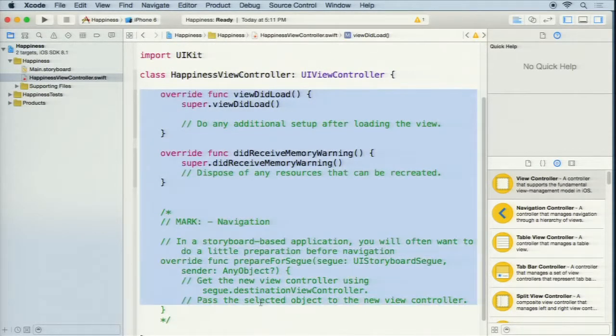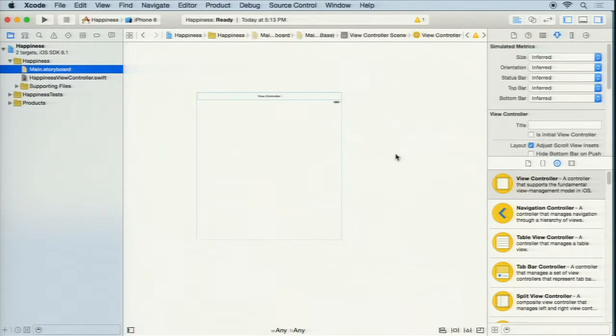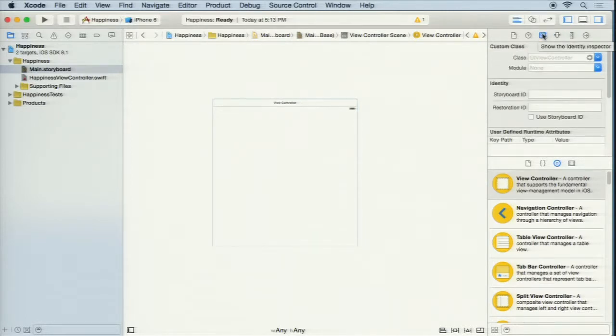Again, I'm going to get rid of this code. Just to make things a little clearer. So here's my happiness view controller. It's just like the view controller you had that was called view controller in your calculator, but it's called happiness view controller. But this guy right here is still plain old view controller. How do I know that? Well, it's this magic right here. You see this identity inspector? You can see the class of this selected thing here, and it's a UI view controller. And I don't want it to be a UI view controller. I want it to be happiness view controller.